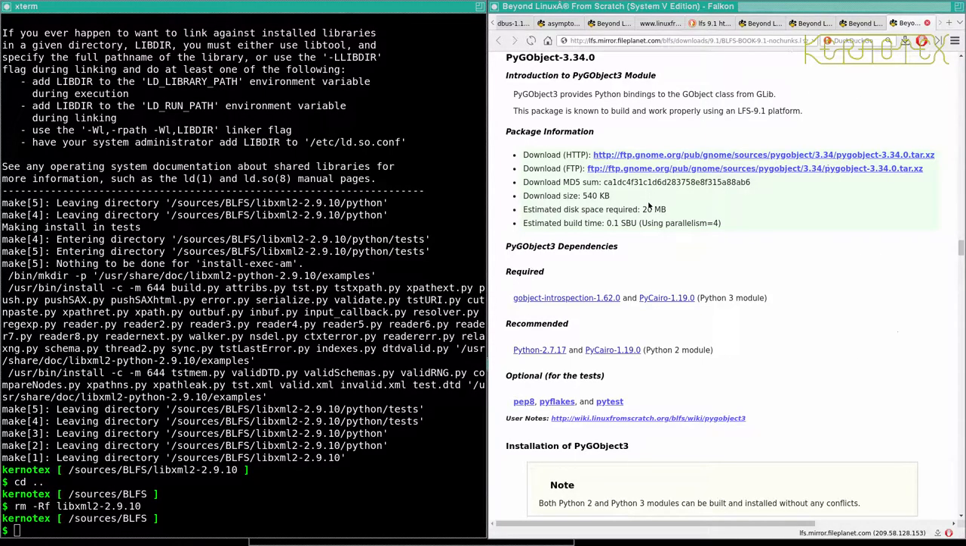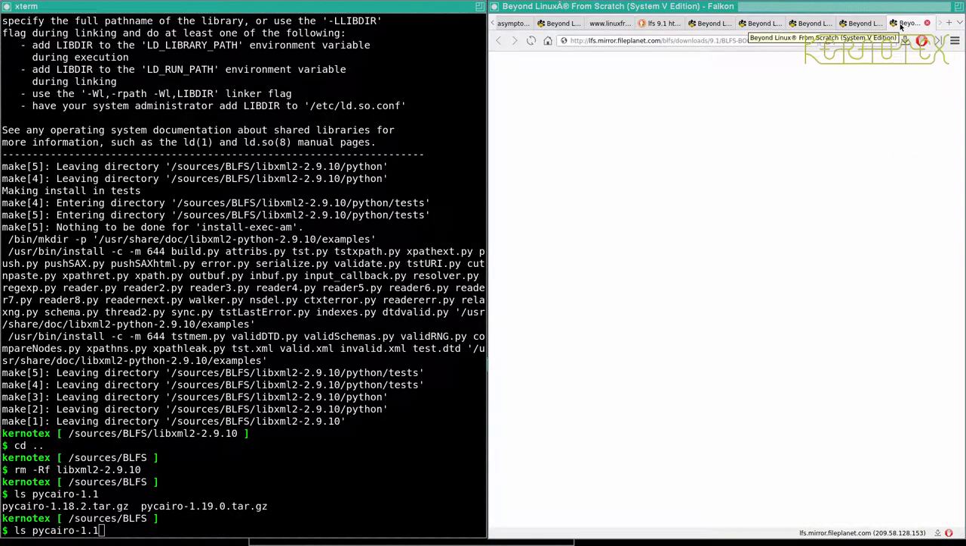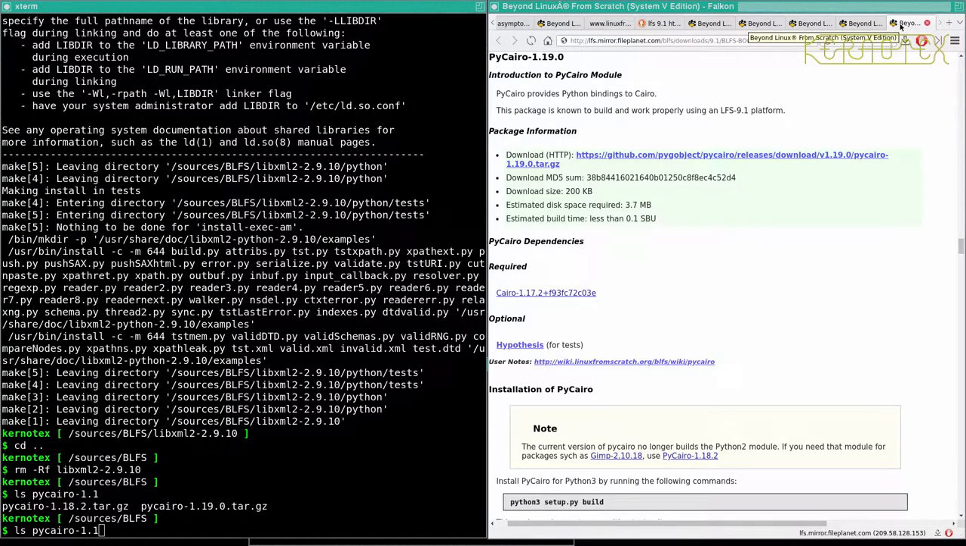So PyGObject is a Python module. Object introspection, we've got. PyCairo, yeah, we've got that one. It looks like we've installed both versions of that. Let's check that one. And I'll check what I've written down on my list. PyCairo, yes, we definitely installed both of them. Right, so get rid of that one.